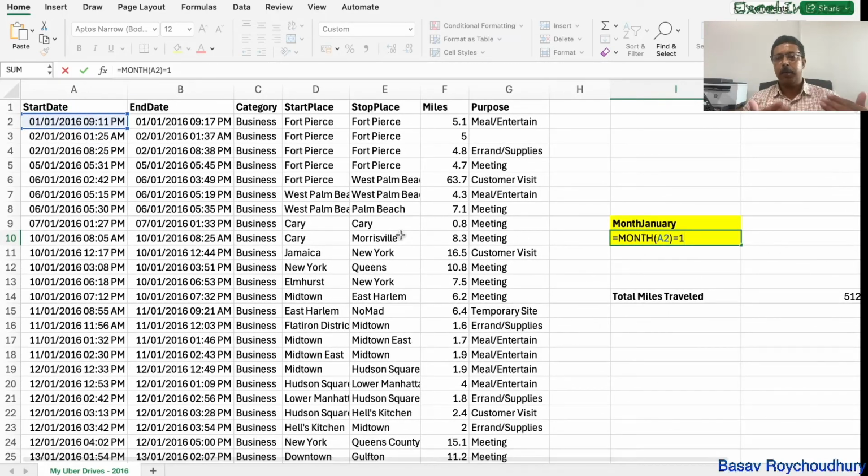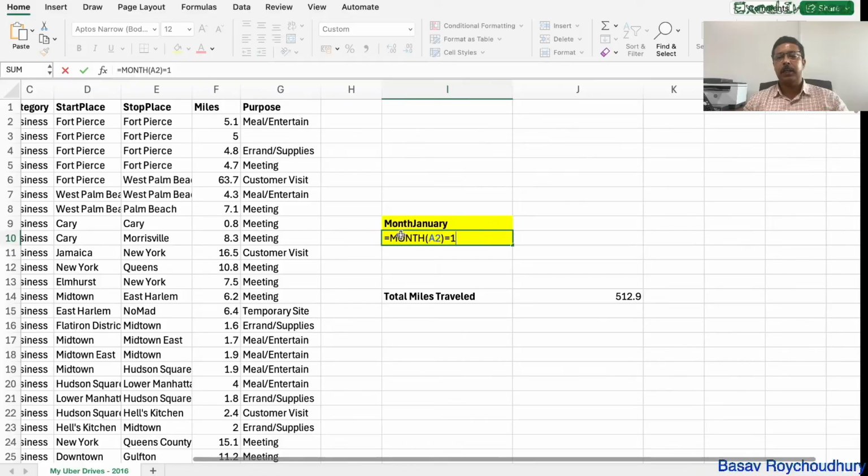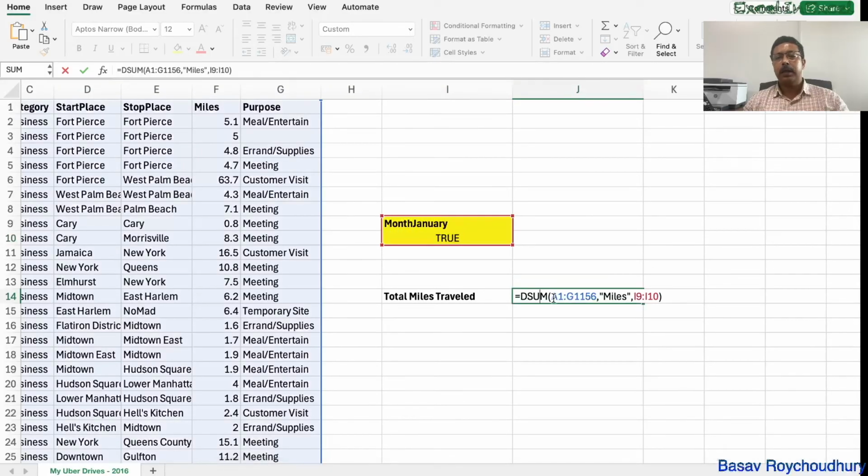Will it automatically become A3, A4, etc.? Yes, it will. And why? Because here is our database. So it will start with A2, then it will go to A3, then A4, A5, till it goes to A1156. So it will evaluate every record and identify those records on which the DSUM would be used.